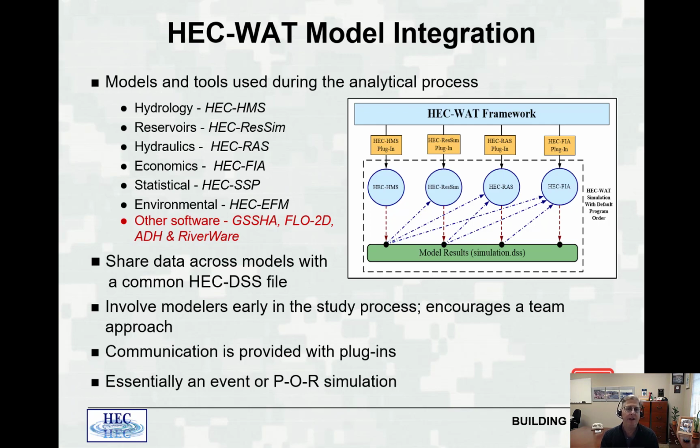HMS runs. HMS sends all of its results to the DSS file. And now the HMS results are available to ResSim, RAS, or FIA in this sequence of models downstream. So any one of those subsequent models can pick off the HMS results out of DSS. So now the ResSim runs, and the WAT says, hey, ResSim run. ResSim through the plugin runs, and then it sends its model results to the DSS, and so on and so forth down the road.